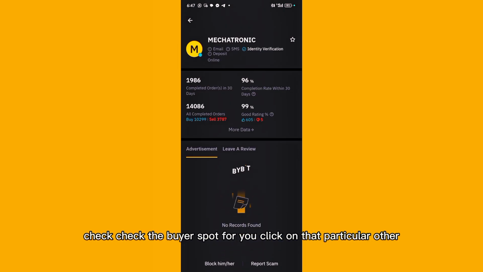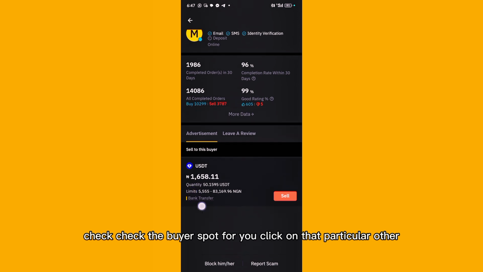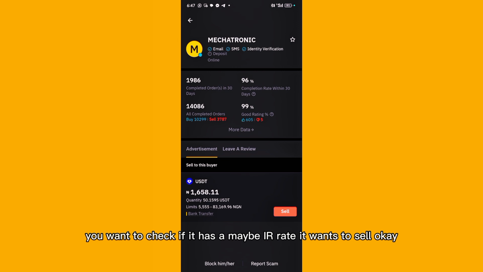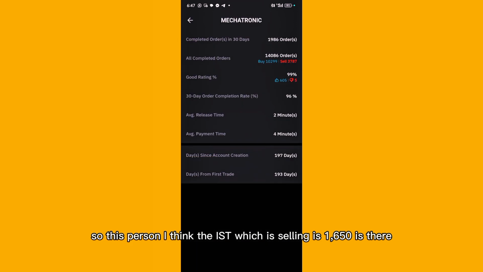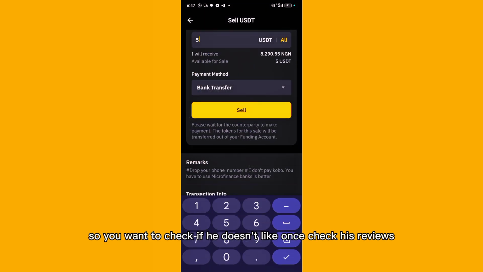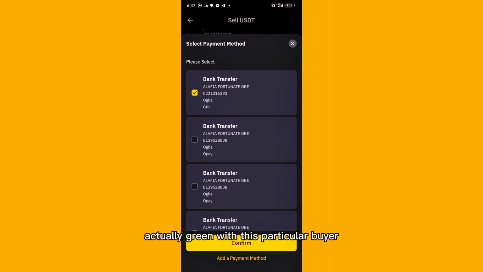So you want to check the buyer's portfolio. You click on that particular ad and check if he has maybe a higher rate he wants to sell. I think the highest rate this person is selling is 1,658 naira. You want to check his reviews and see that he doesn't have any issues and all of that. Okay, so we are confirming that we are actually going with this particular buyer.